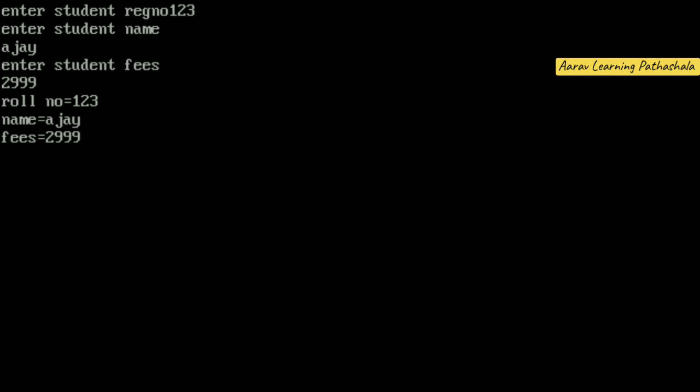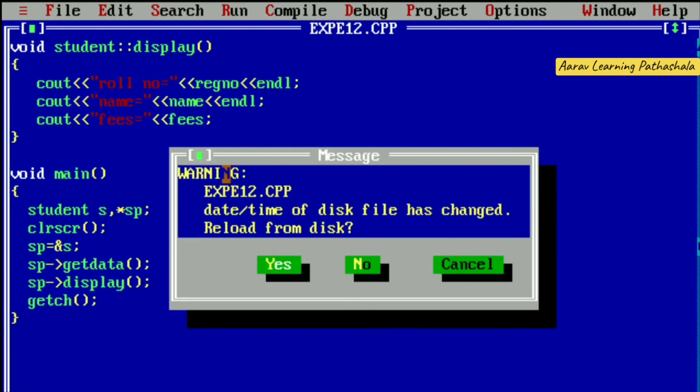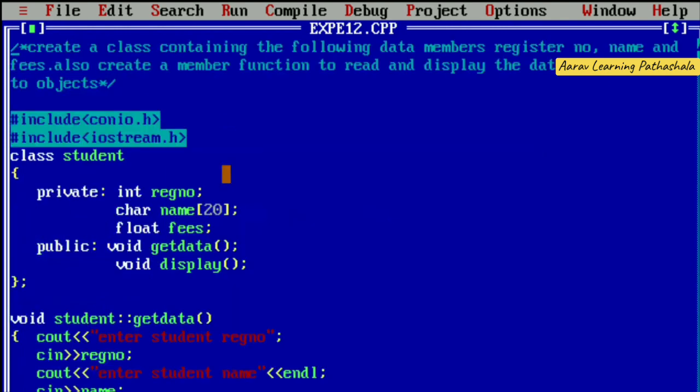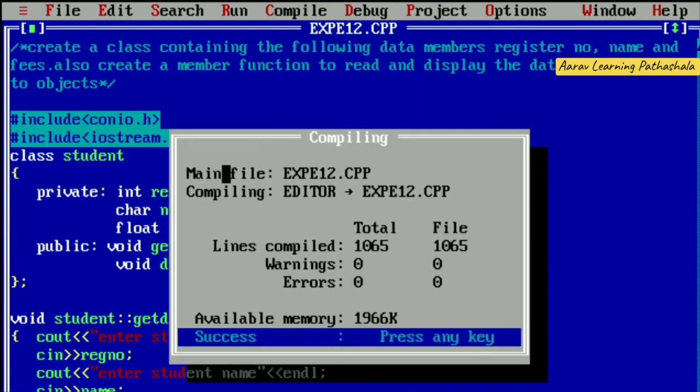There we have written 1 2 3. If you want to move the cursor to the next line, we have to make the correction here. That is enter student register number. There we have not used end line function. Insertion operator, end line. Now once again compile. There is no error.